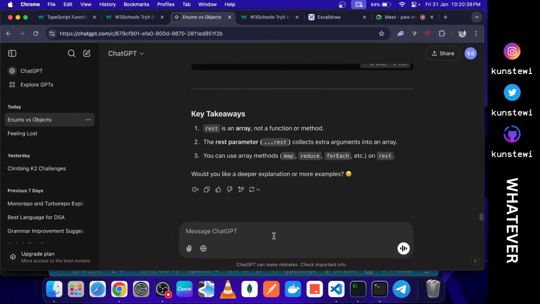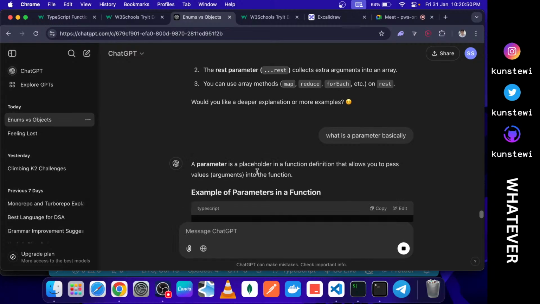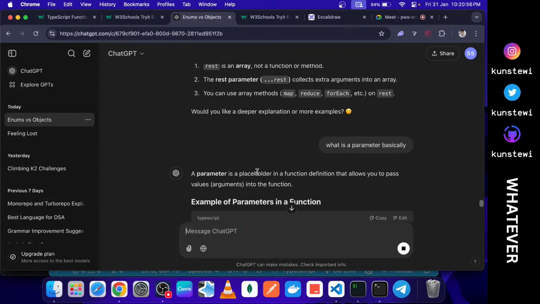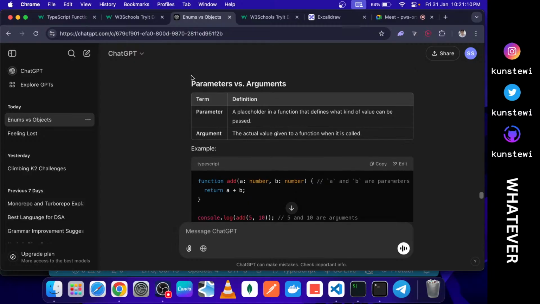What is basically a parameter? Okay, let me see what is a parameter basically. Please, master, tell me. Parameter is a placeholder in a function definition that allows you to rest parameter. I mean, whatever the parameters are, the rest parameters, I mean whatever the parameters are after that.